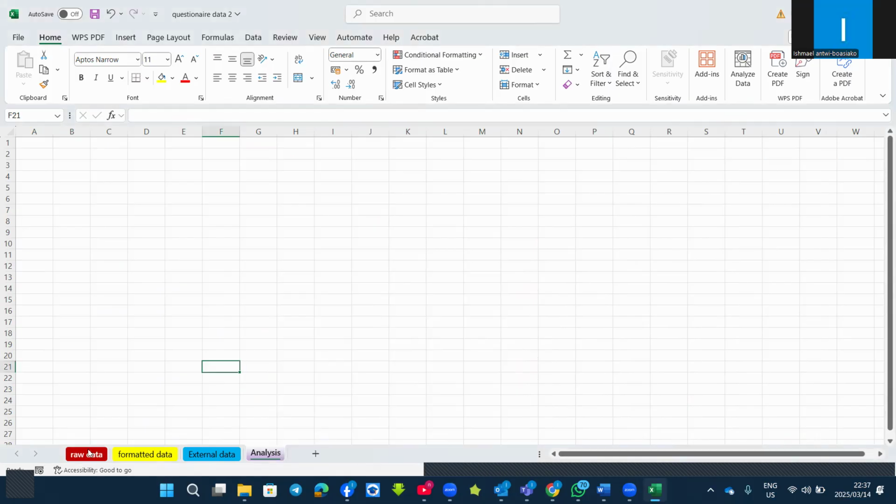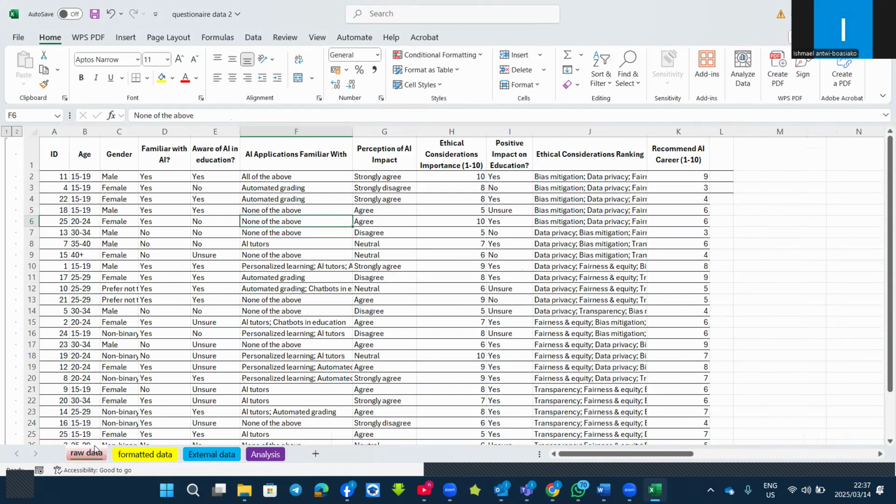Now, this is our raw data, so we'll leave it as it is. Don't do anything to it. But when it comes to your formatted data, that is where you need to use conditional formatting, changing the table and the rest. Right, sorting, whatever you want to do there, you apply it here.